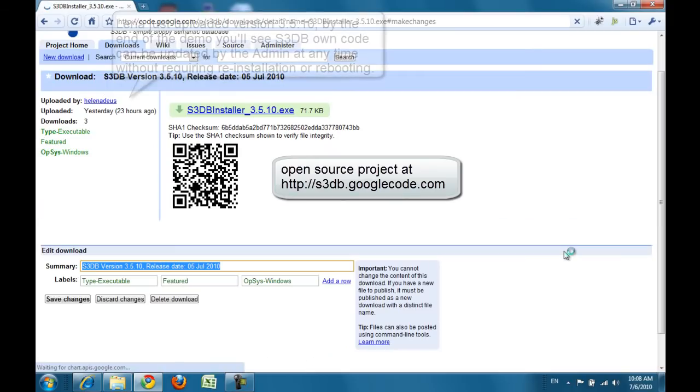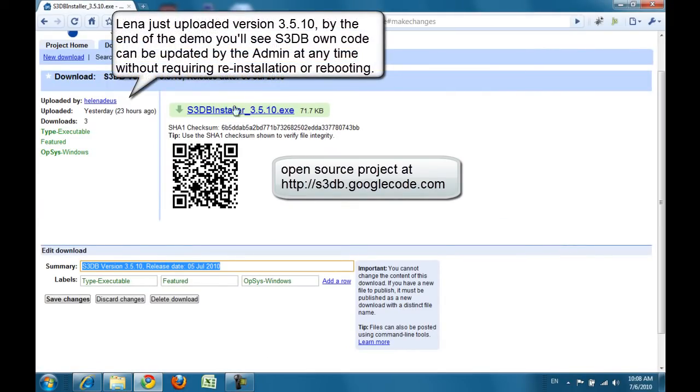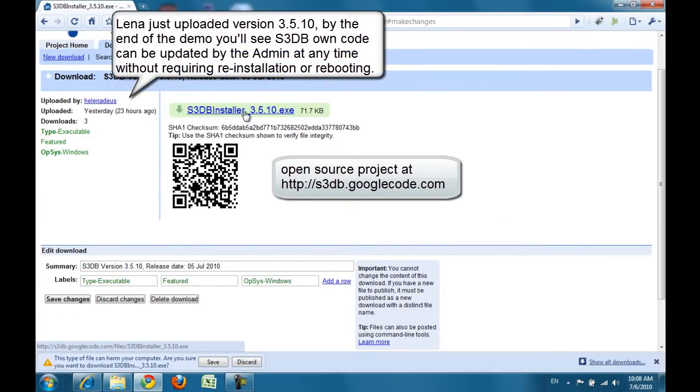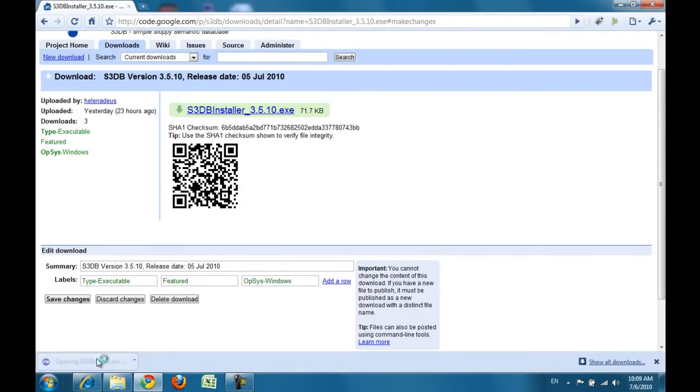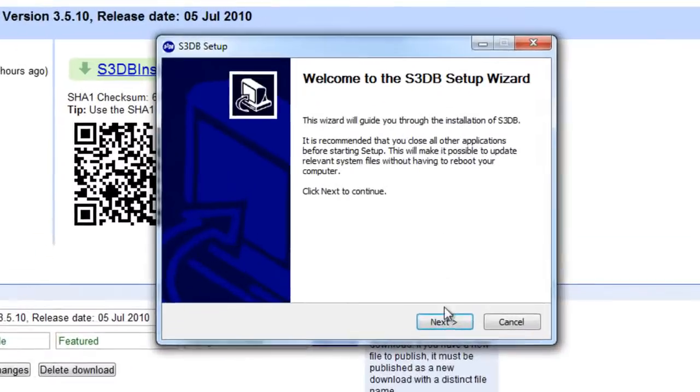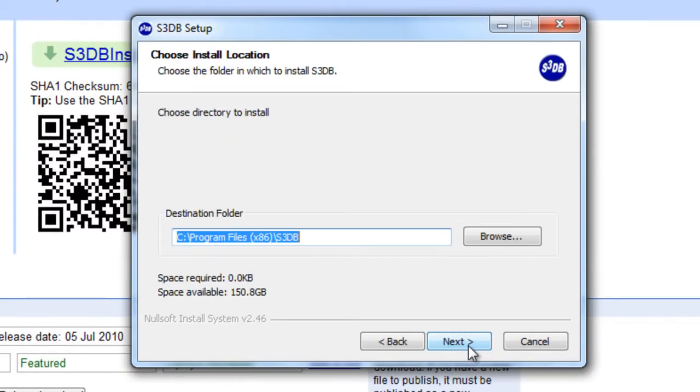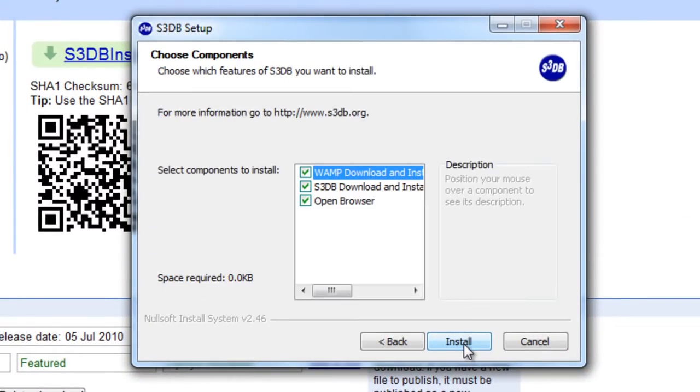s3db.googlecode.com. This is where the 5-minute installation of S3DB starts. Then you go to this site, S3DB installer, save it. It's a small application, only 71K. You click on it, it starts. Next. This is a good place, or anywhere else you want to.